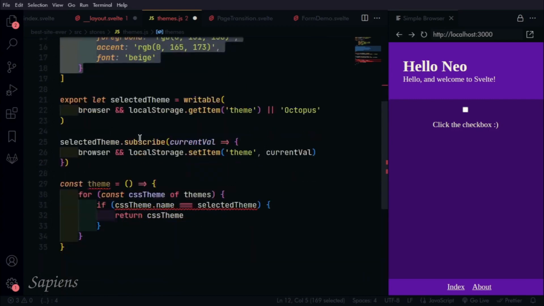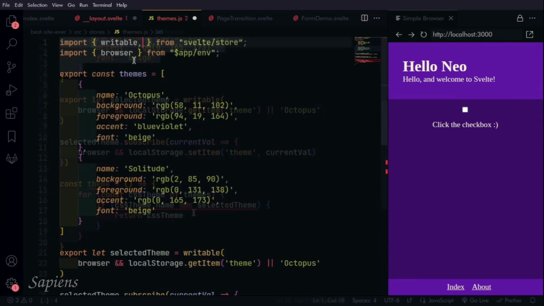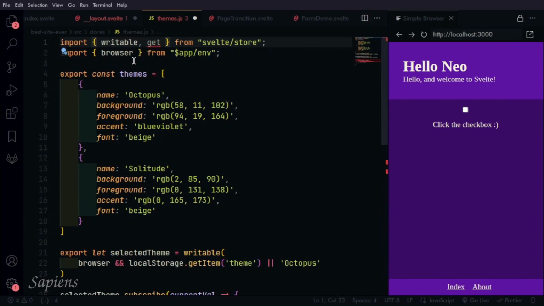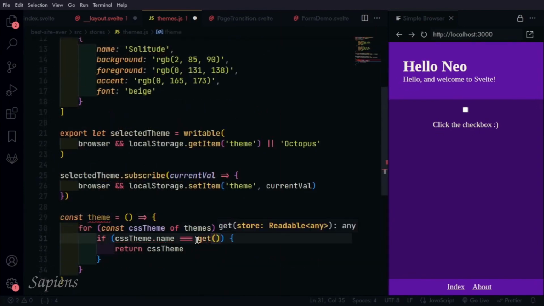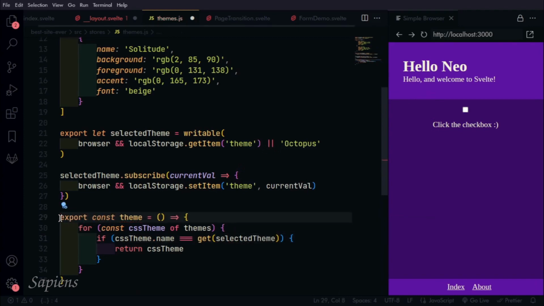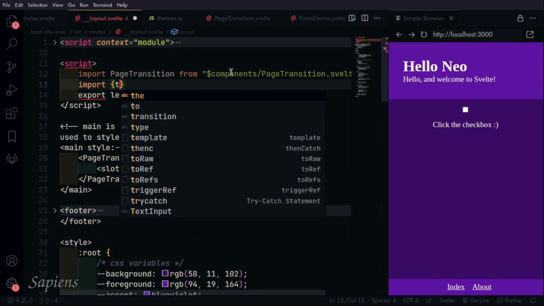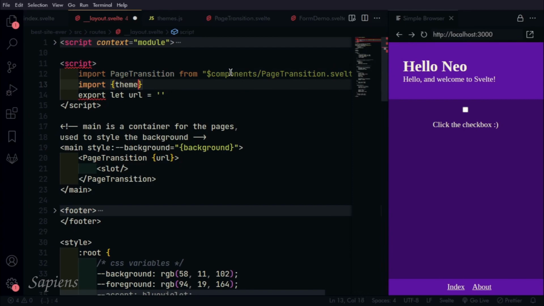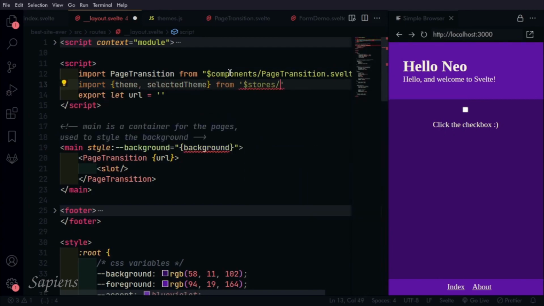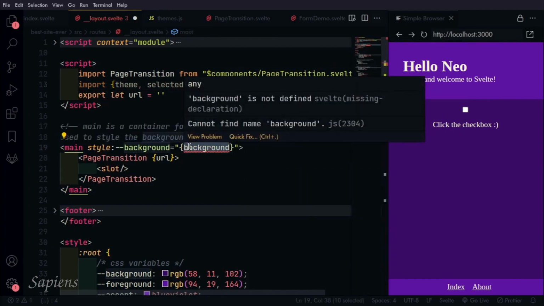Now, because the selected theme is a store, you need to use get to get the value, instead of getting this writable function. So also import get and surround the selected theme with it. Finally, export this variable. Now you can import these only layout, so import the theme and the selected theme. Then on the style directives, you can input each of these variables.